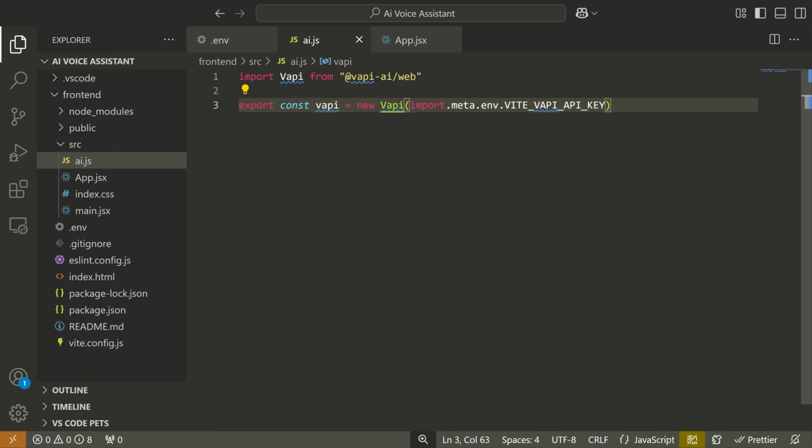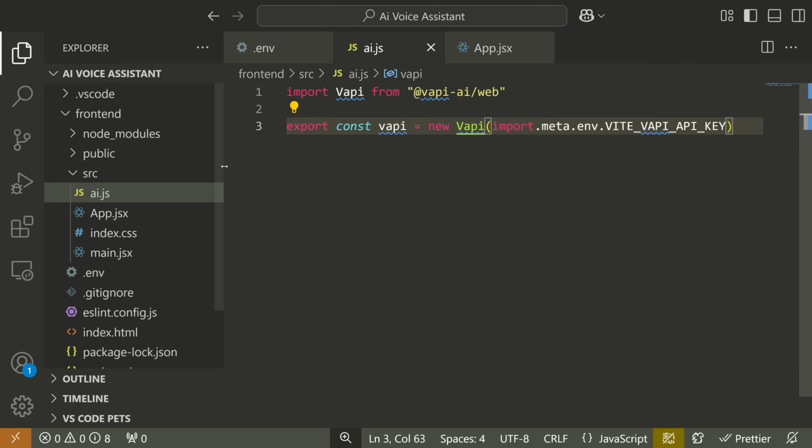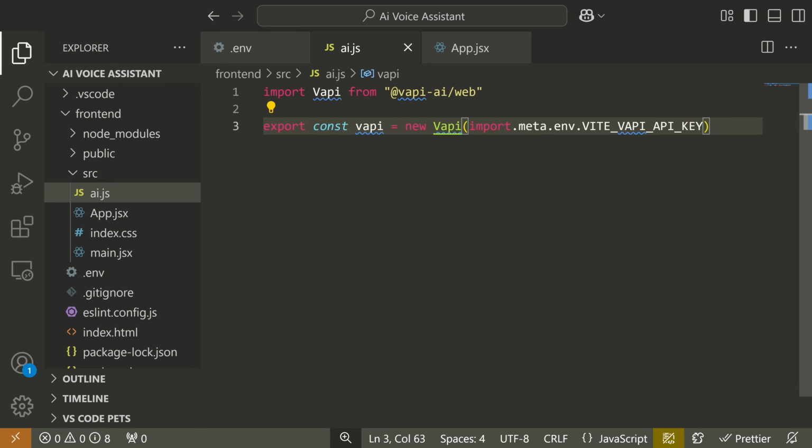Okay, this is how you access an environment variable from JavaScript or from React. You have to use import.meta.env, whatever the name of the variable is, and it needs to start with VITE.